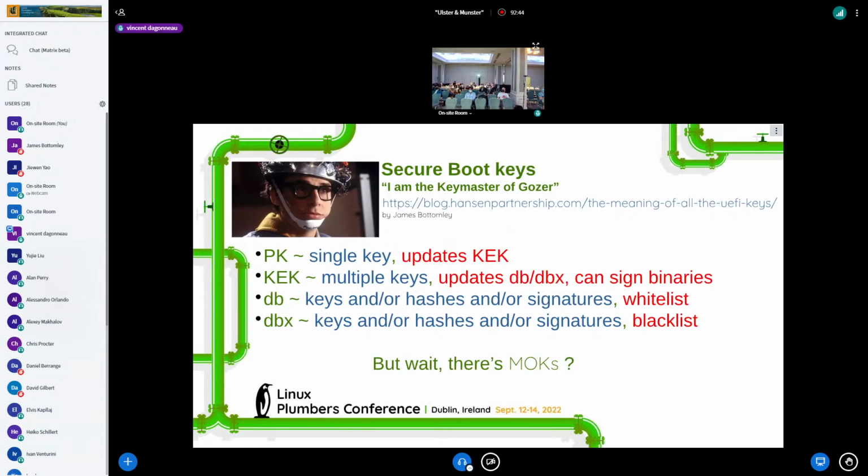So, Secure Boot keys. I want to go over that a little bit, because it's a nice refresher to know which keys are involved in Secure Boot. If you want the ultimate detail about all of the different keys, you can go check this blog post by, well, conveniently James Bottomley, which is somewhere in there. His article lays out everything you need to know about Secure Boot keys.